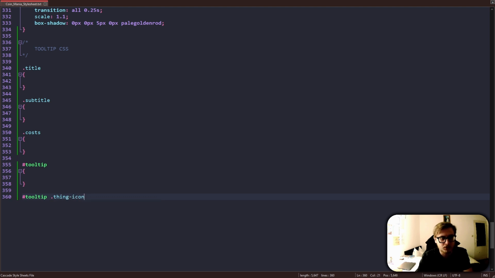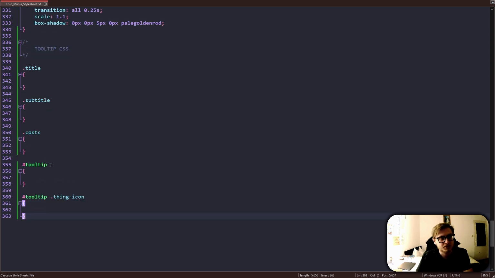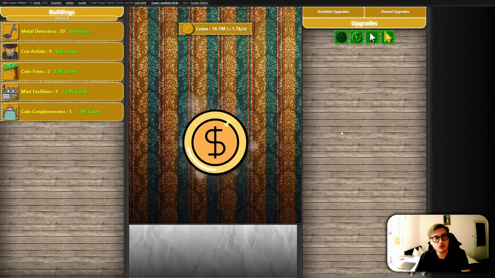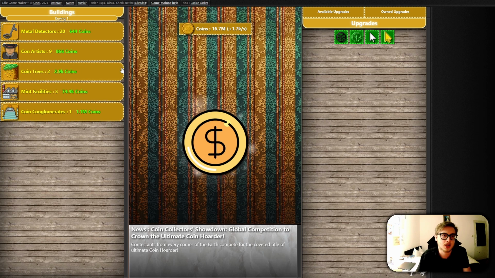So we're going to be using the .thing icon subclass of the tooltip identifier, and I think that's pretty much it for now. Alright, so now we added those templates, we'll have a much easier time coding in the changes, and let's review how our tooltips look at the moment.